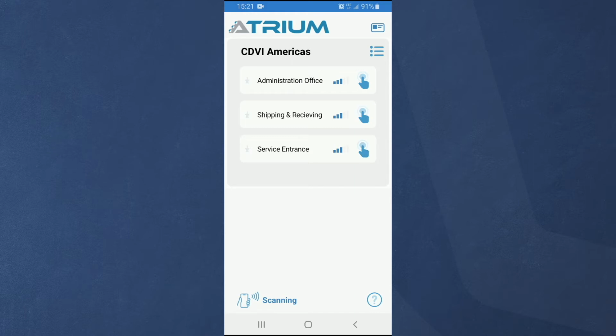The tap to unlock mode, which is what we see on screen right now, is the default method used to unlock a door. There are 5 unlock modes available that you can select in the door properties, the door settings menu. It's important to note that the tap to unlock mode is always available no matter which unlock mode is displayed or selected. Simply tap the door name instead of using the selected unlock mode.